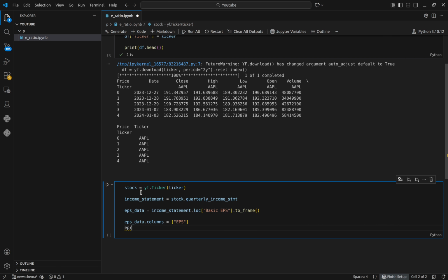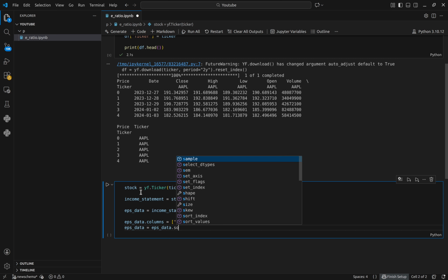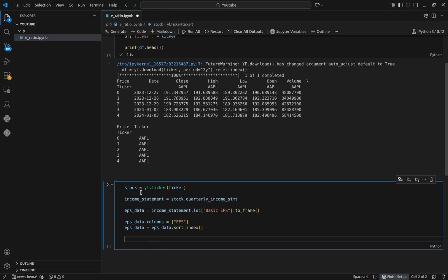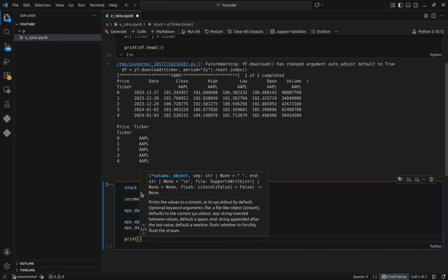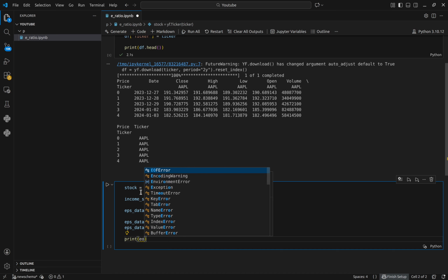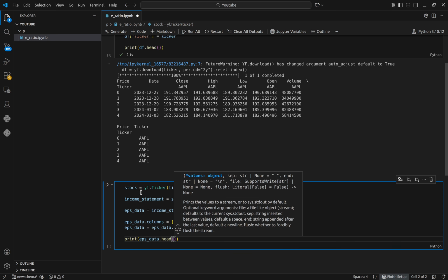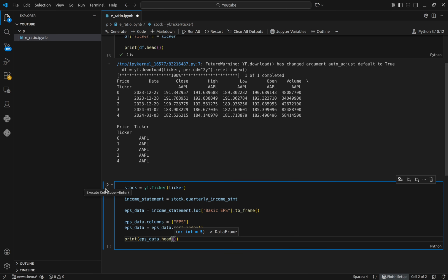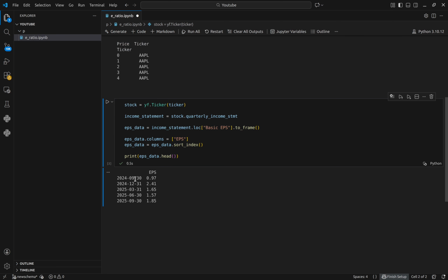And finally, we will sort our EPS data so that we will have a sorted value. And here we can print it. Let's print EPS data. Let's try and see how it looks. Yes, as you can see here, we have the dates as our indexes, and then the EPS data for the Apple stock.